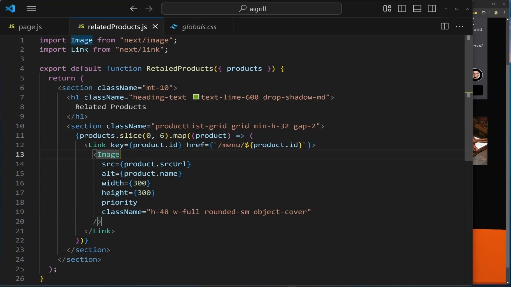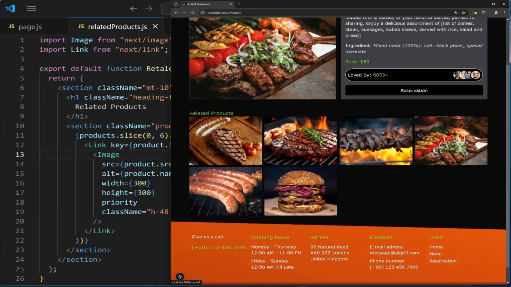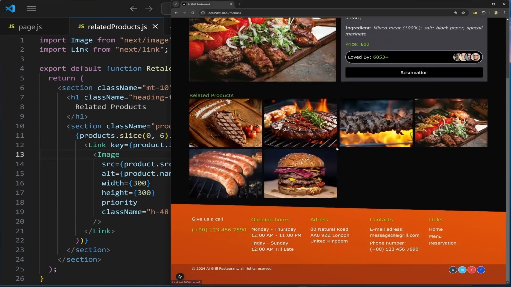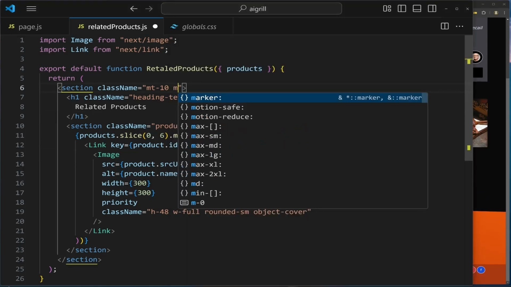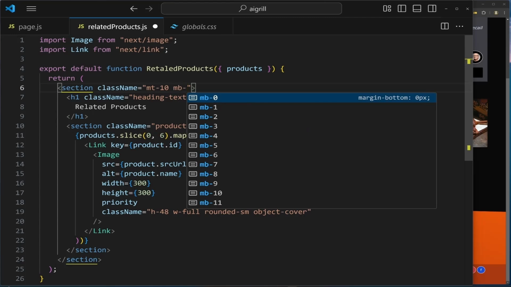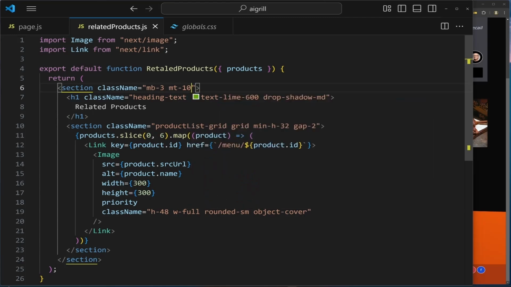Now we have finished that area, and we also finished the related products as well. What we want now, we can give the margin bottom as well of maybe 3 to move them a little bit, and not here, in the wrong area. Margin bottom on that one. Now it's time to do the calculation.